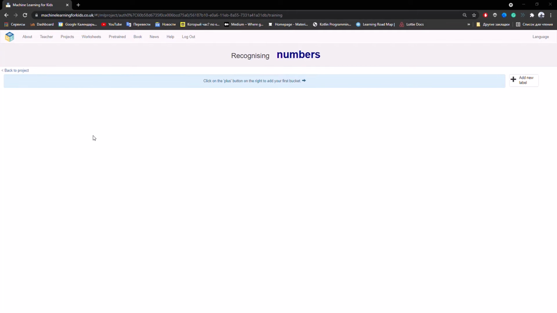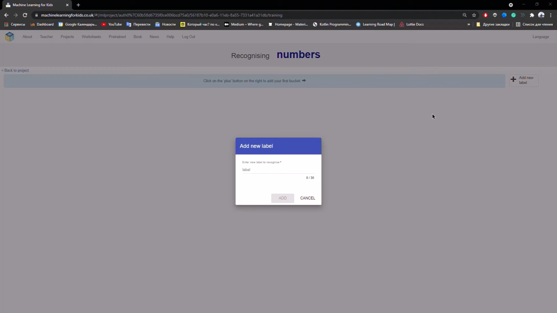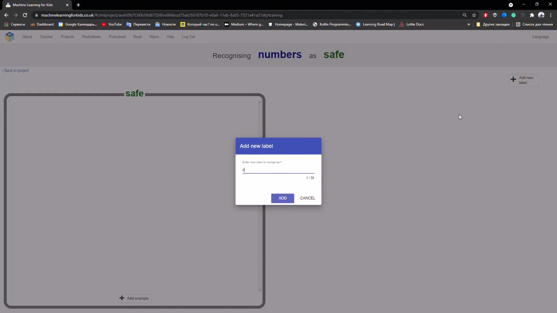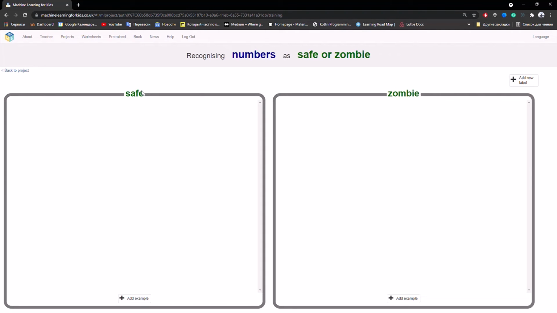And here we need to add some buckets for our information. So we need to add a new label. After pressing add new label, we need to create 2 buckets: one called safe, and the second one is zombie. We are not going to add any examples here because we're going to add examples while playing the game.